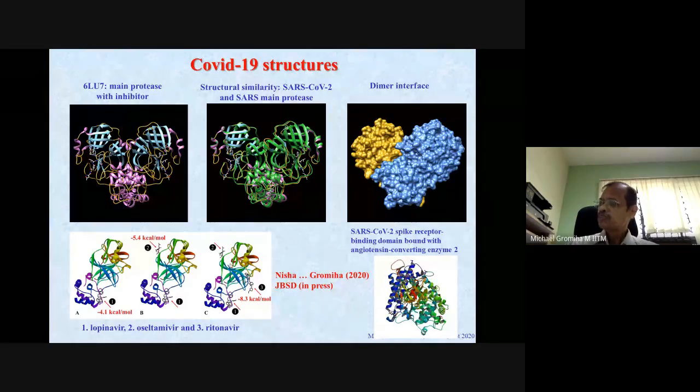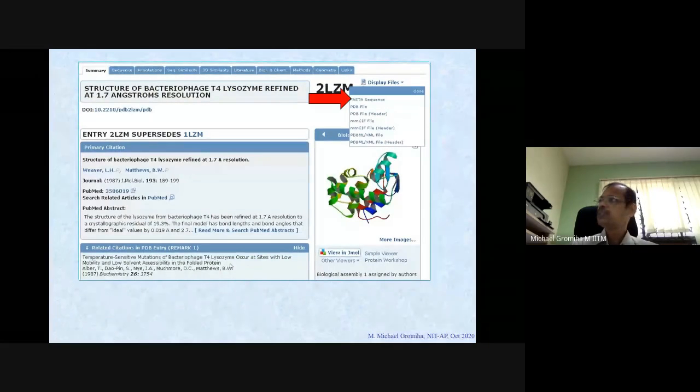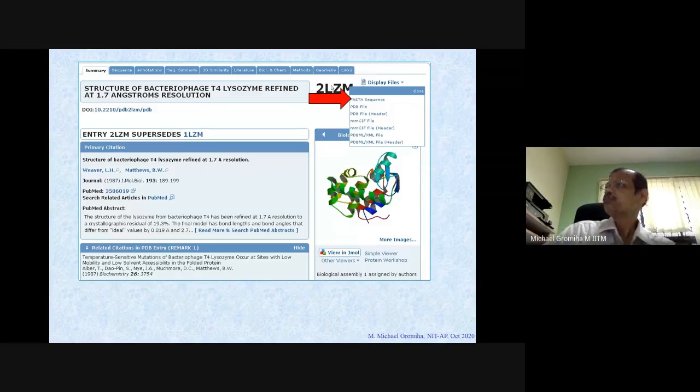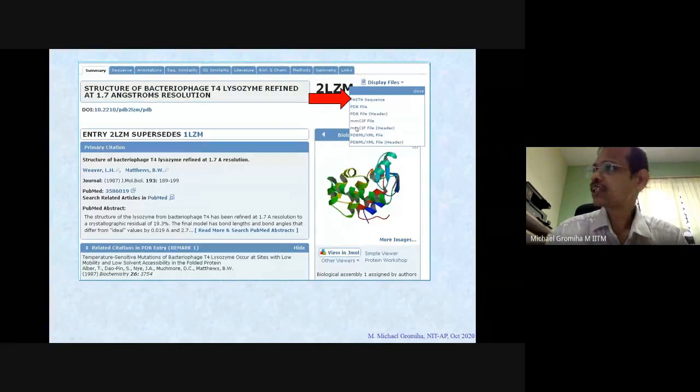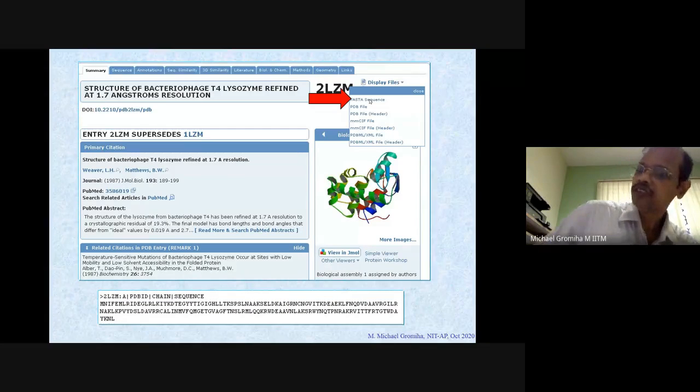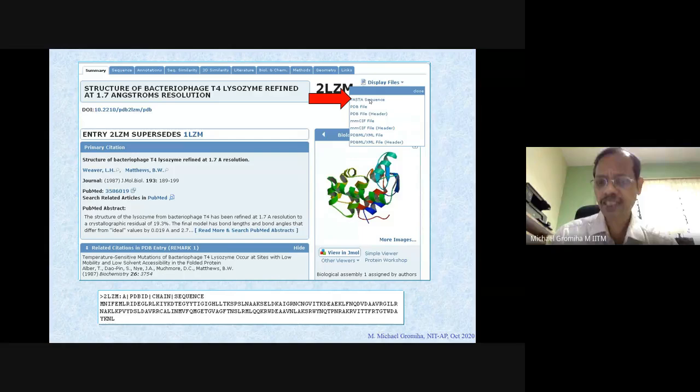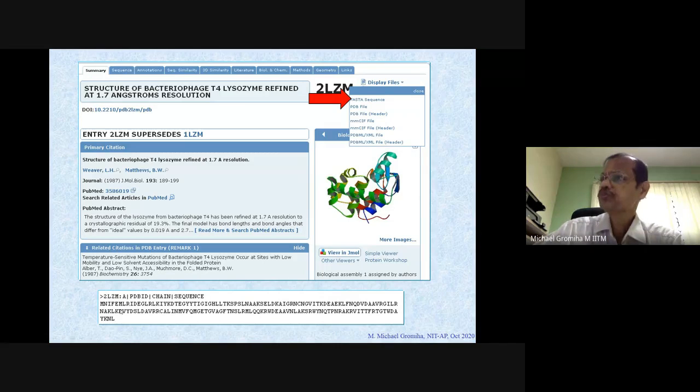Fine. So now if you go to the PDB, I'll go a little more into the PDB. If you take one protein here, this is lysozyme. You can have various options where you can get the sequence information or the structure information, or you can have the PDF file and so on. If you click on the FASTA sequence, this will give you a sequence. This is the one we discussed yesterday and the day before yesterday. Here also you can get the sequence information for a particular protein.